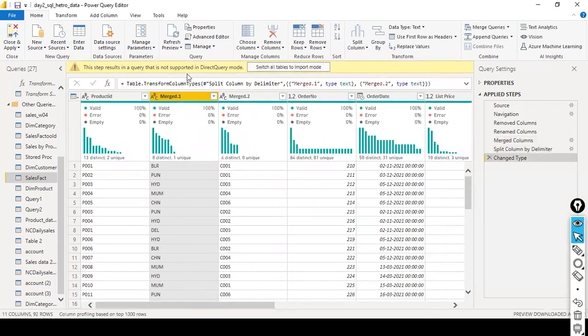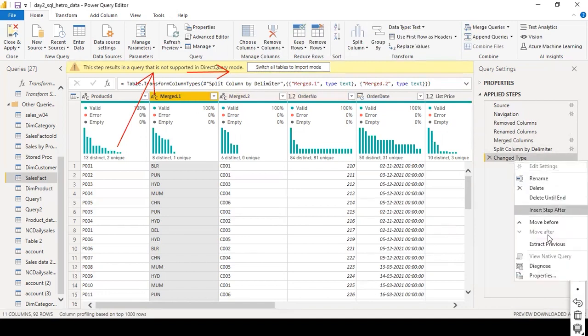Look here, it has some limitation. This step results in a query that is not supported in direct query mode. Now I select this one, change the type, and look here, view native query got disabled, which means query folding is not happening for this step, because there is a limitation with direct query mode. You cannot do the splitting.